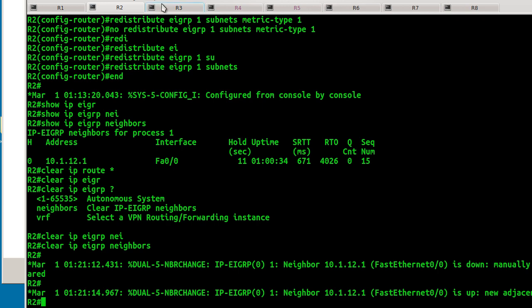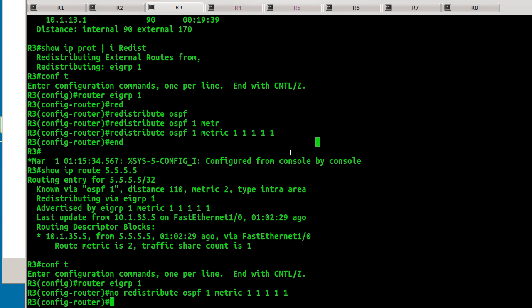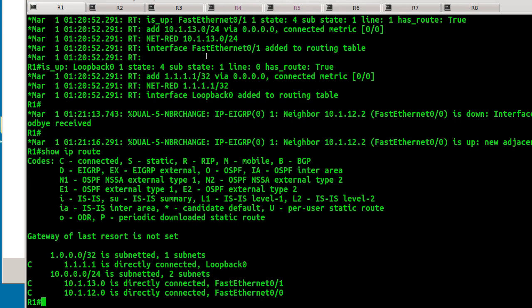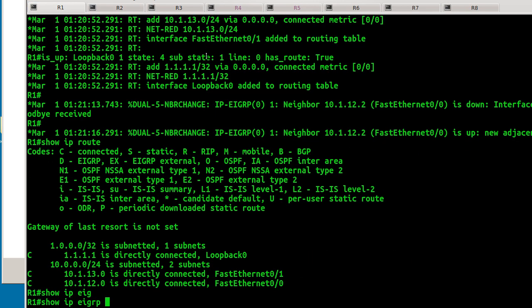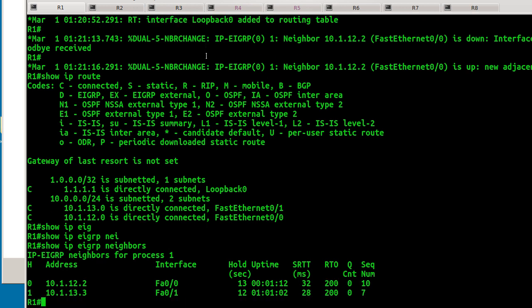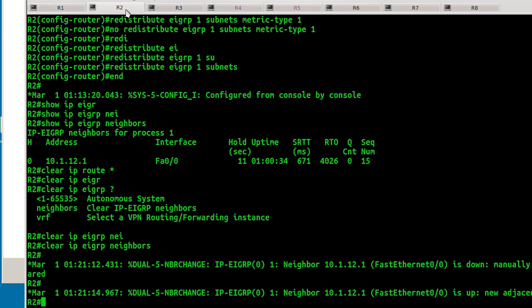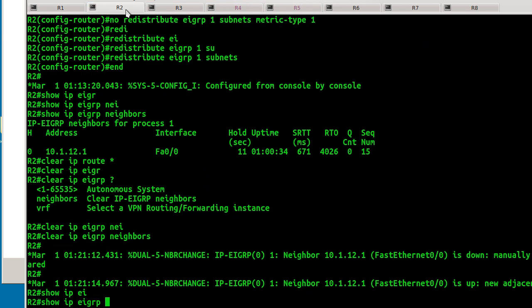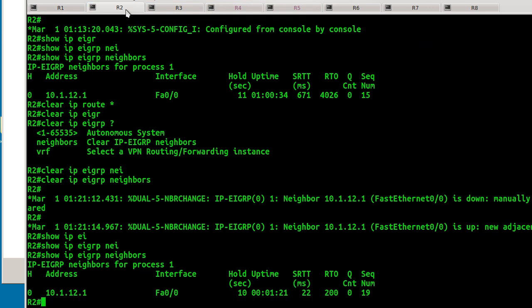Okay, so let's troubleshoot. This is interesting. So all we did on R3 is we took out the redistribute OSPF into EIGRP. That's all we did, and everything just kind of blew up after that. We go in R1, show IP EIGRP neighbors. We have 2 neighbors, so we're good. We go to R2, show IP EIGRP neighbors. We're good there.